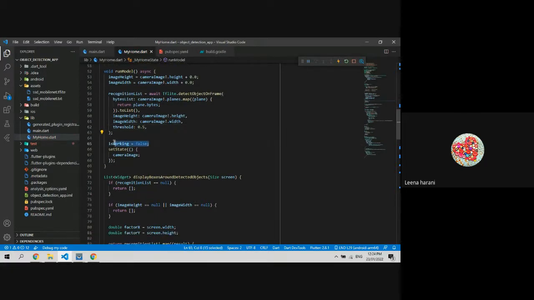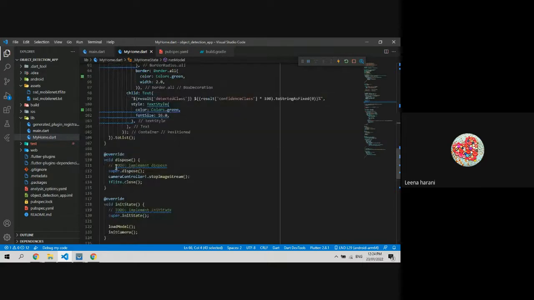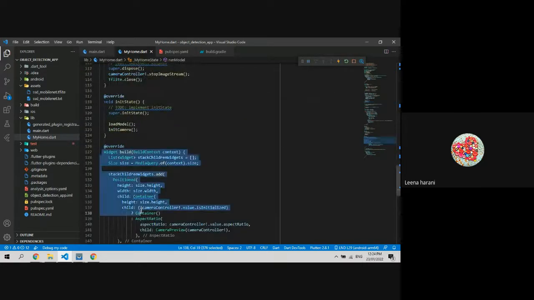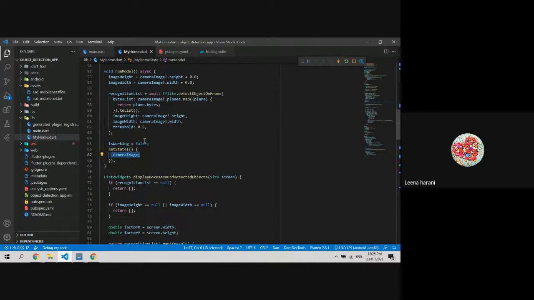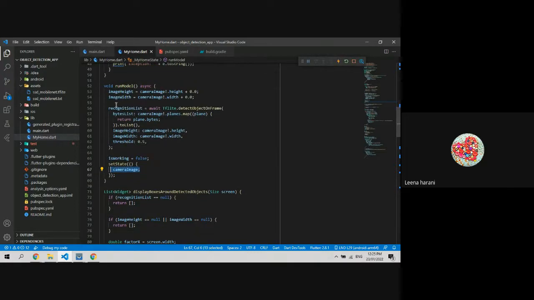We have made isWorking false, and we have rebuilt our build widget, that is this build widget. We have setState. Every time we call setState, it rebuilds our widget. So we have called here camera image, since we want to convert every single image into bytes.